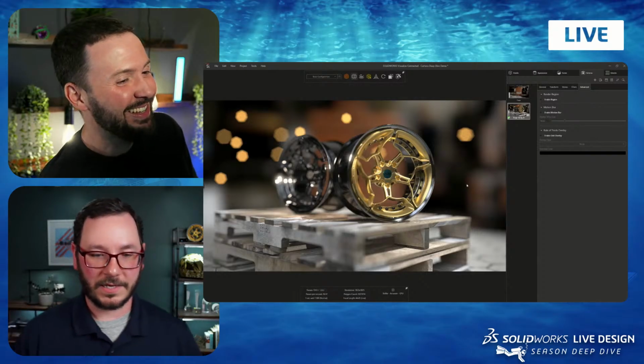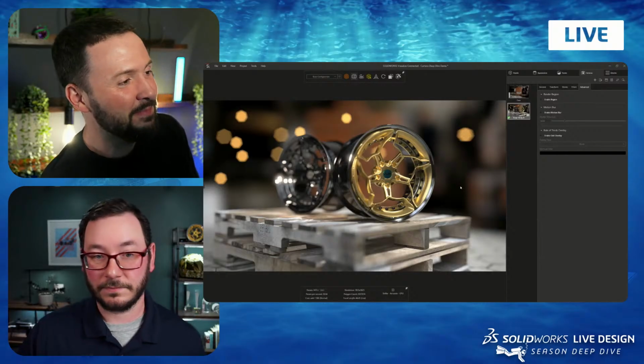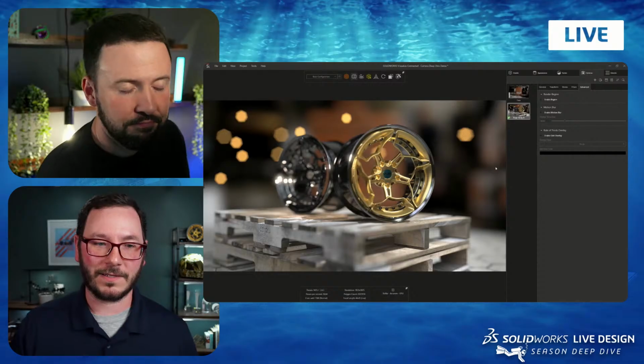Yeah, it can definitely help. So feel free to use it or test it. See if it works for you. You can always turn it right back off if you feel like it's slowing you down.